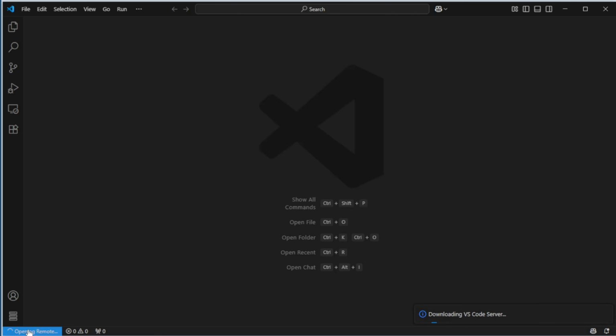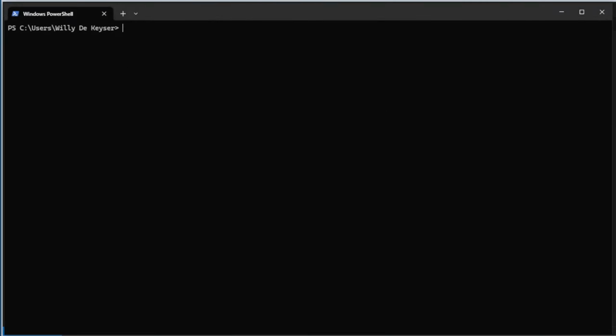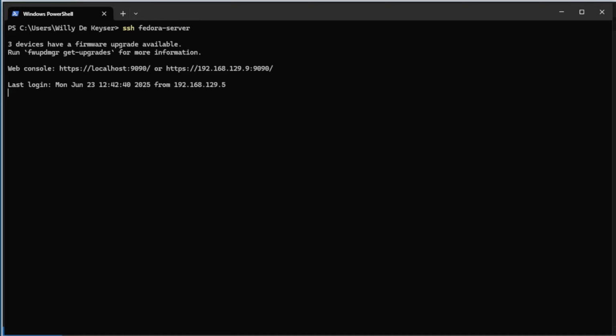opening remote, you see it here, and we are connected. First, we need to create a directory where we want to put the new GitHub project. Therefore, I go to my command line, SSH my Fedora server. I do ls. You see the directories from previous videos. Today we work in programming.